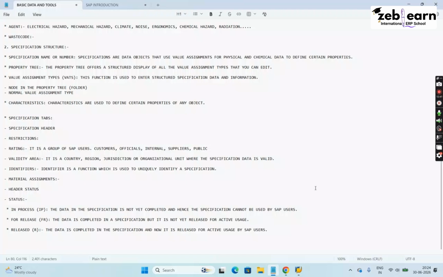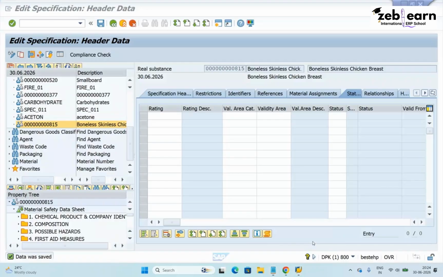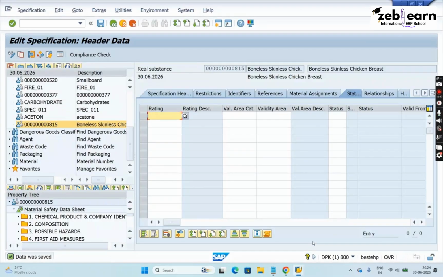Now apart from this, what is the meaning of generating a report? I will tell that later. Okay. See, why are you creating this data, MSDS data, if you are maintaining it here, what is the purpose?